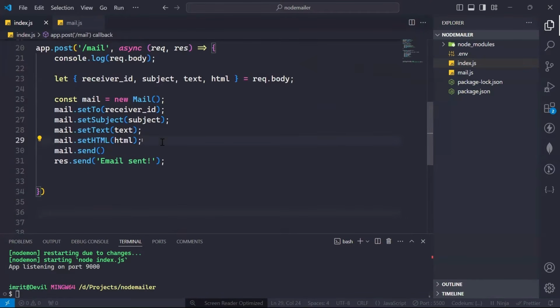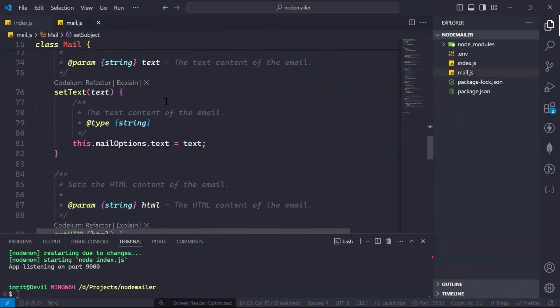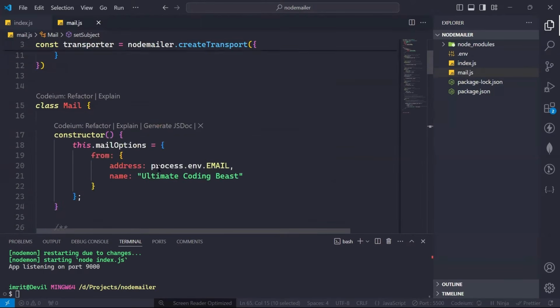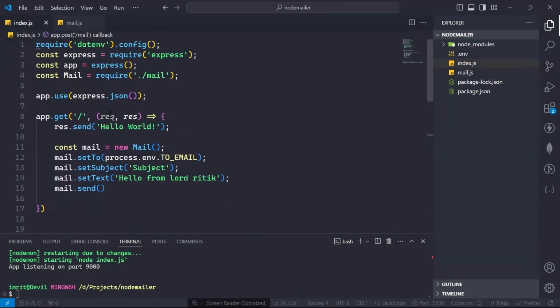Okay, so in the last video we have written this code. We have created this class and transporter, and from the index file we are using this slash endpoint for sending the mail.